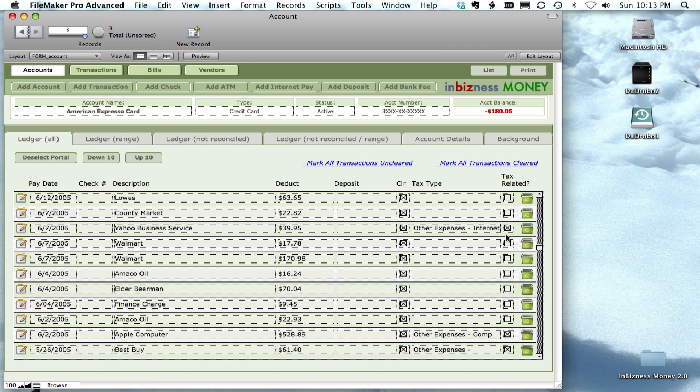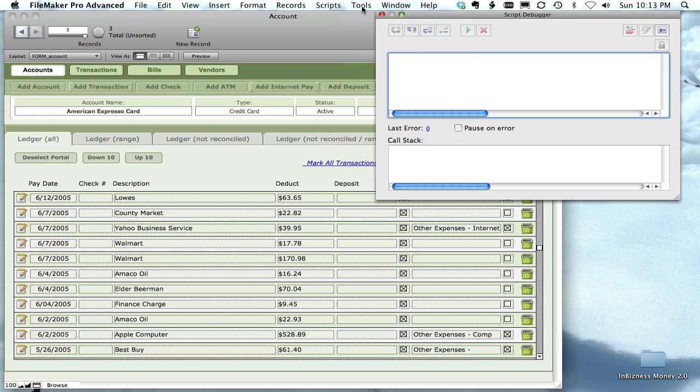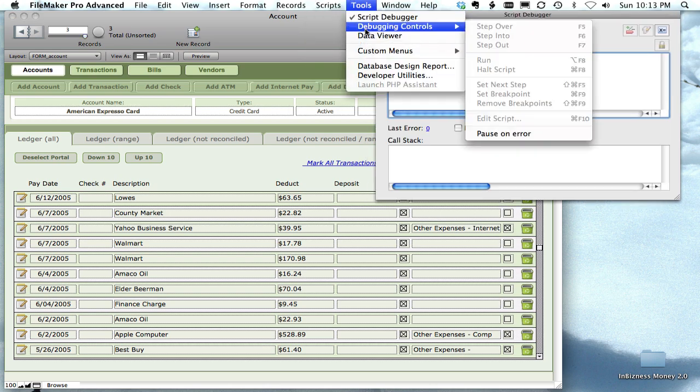So let's go ahead and turn on our script debugger. Take a look at that. Matter of fact, while we're at it, let's go ahead and turn on our data viewer.